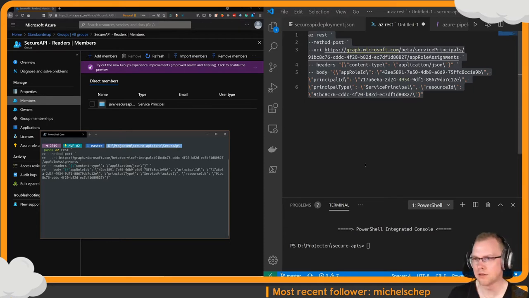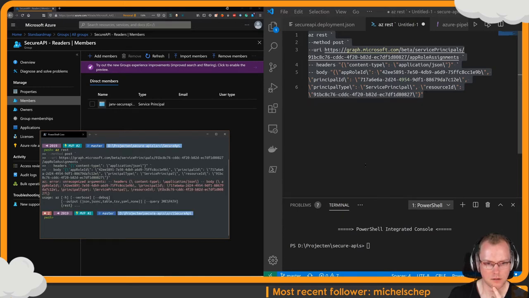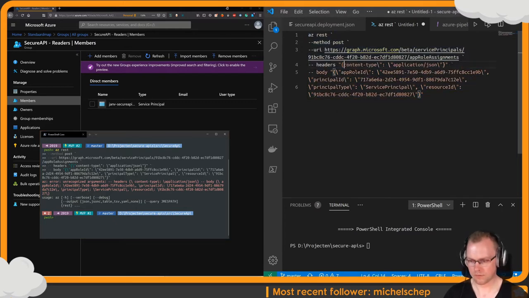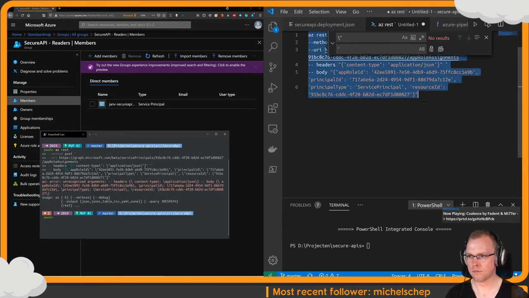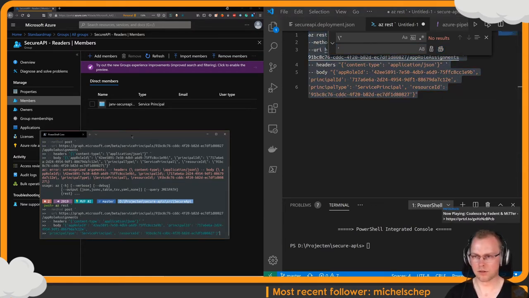I wonder if this is okay. The highlighting is a bit strange. Maybe this works better. I'm not sure. I'm not much of a... with a single. Let's see if this is a bit better.